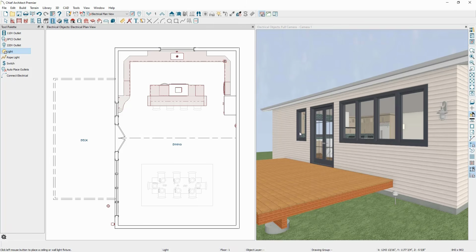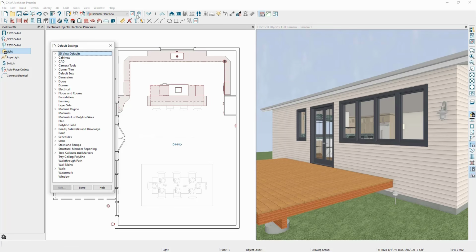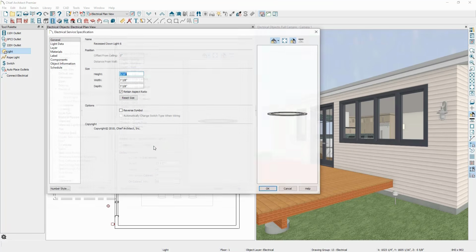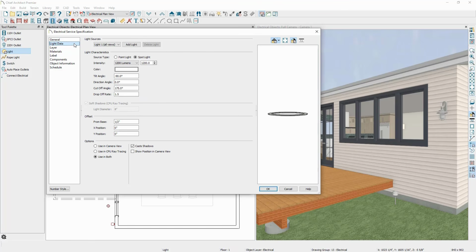We can access our default settings by clicking on the wrench icon, and then going down to electrical, and then double clicking on general electrical. Here you can see the default library object that will be placed for the specific location or scenario. If you wanted to change the library object that will be used, you can click on the library button and choose a new object from the library browser. Additionally, if you wanted to edit the object, you can click on this edit button and then edit the object size or edit the object's light data.